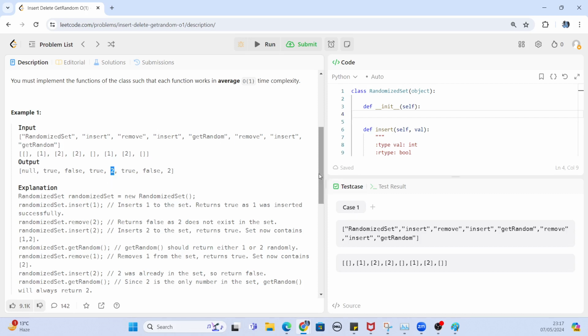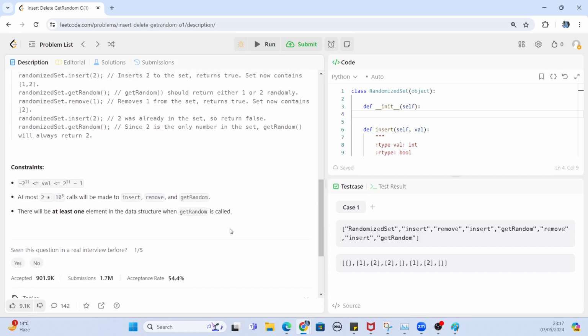Constraints are also that the value goes from -2^31 to 2^31 - 1. At most 2 * 10^5 calls will be made to insert, remove and getRandom. So we can see that a lot of calls can be made to these. We have to keep the time complexity to the minimum, and there will be at least one element in the data structure when getRandom is called. So getRandom will never be called on a data structure when there are no elements present.